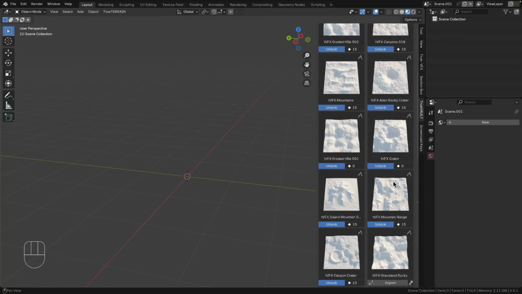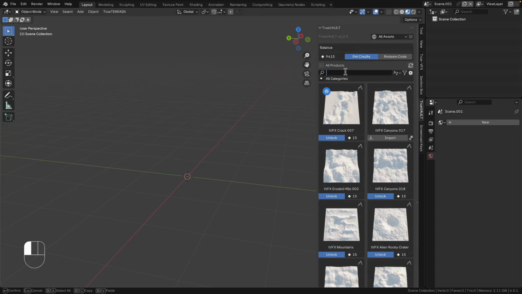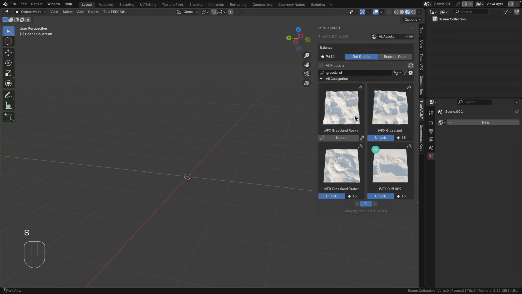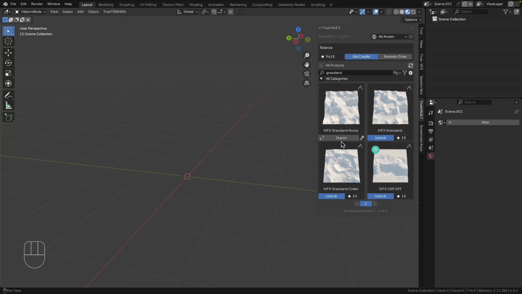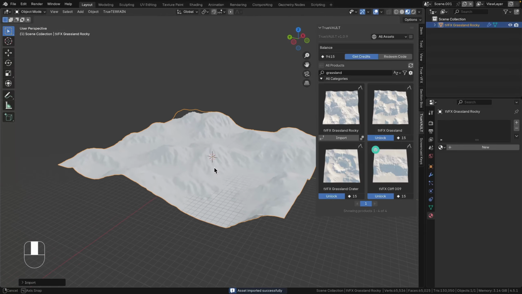As you can see, there are a lot of height maps here. But I need one that's like grassland, and we have 4 here, and this is what I already used. So once you unlock an asset, you can just import it. But I'll show you in a moment how to unlock one. And then you can pick it and place it in your scene with this nice little preview. And here we go. Here is the height map.